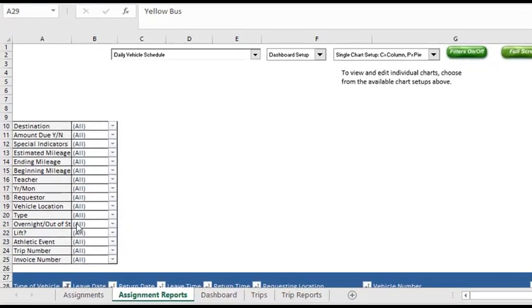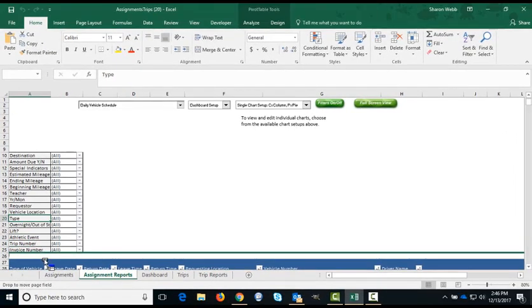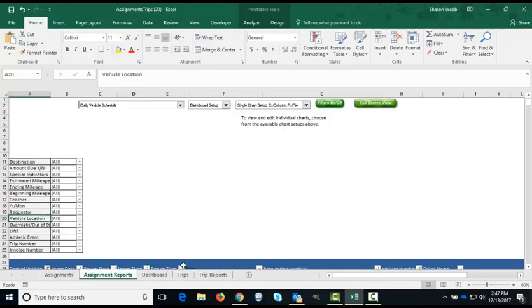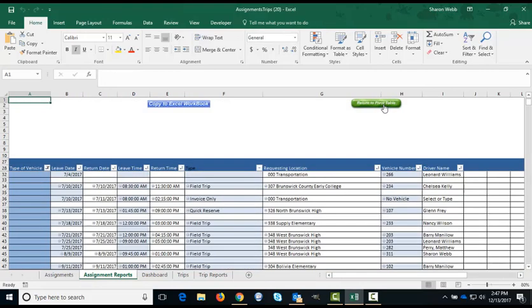Let's take the type. And I can drop it wherever I need it to drop. Let's view the report. Now I've added the type.